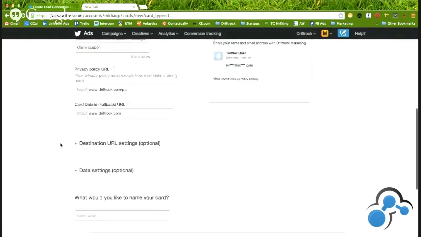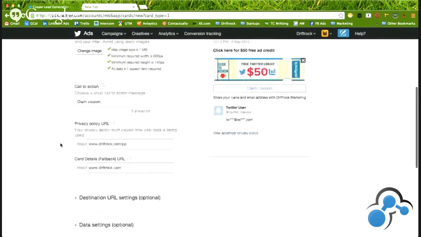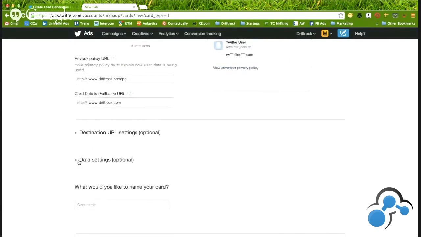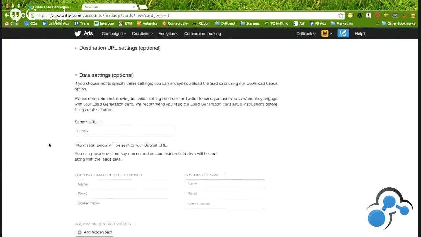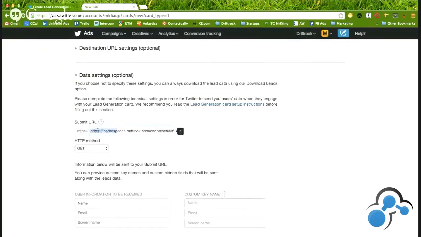Okay. And then we get onto the more complicated side of this, the data settings, but this is where we get the real power from the Twitter lead cards. So that URL that we worked on earlier, which we copied, this lead response endpoint, we're just going to copy and paste it into the submit URL form here. And there's no more setup than that. There's nothing more complicated to do. It's just chuck that URL in.